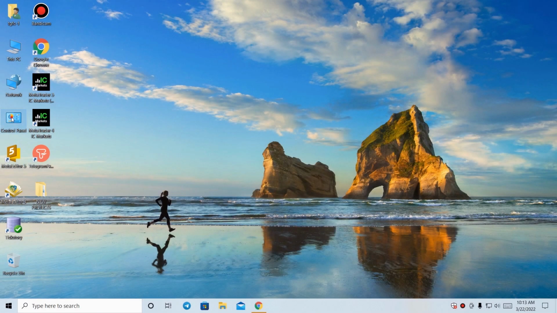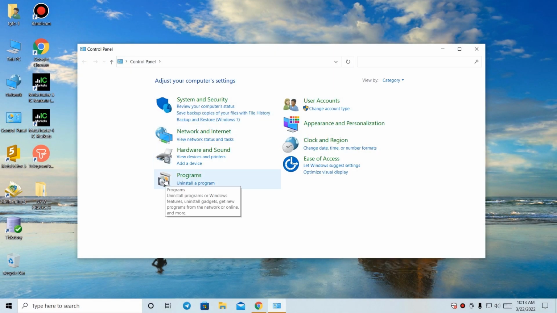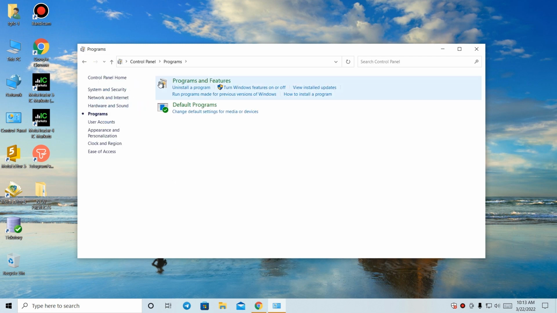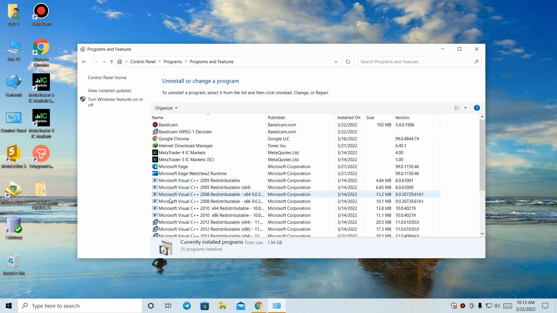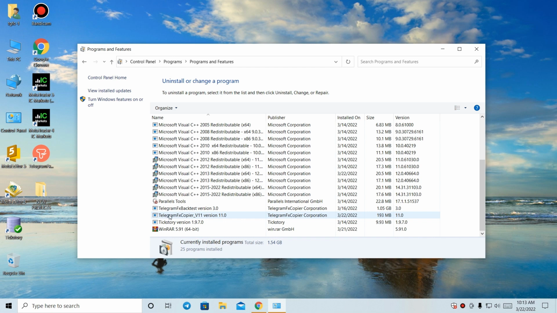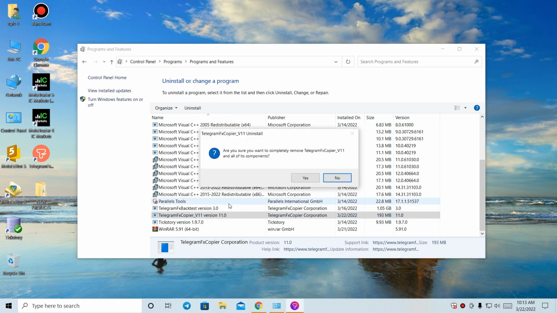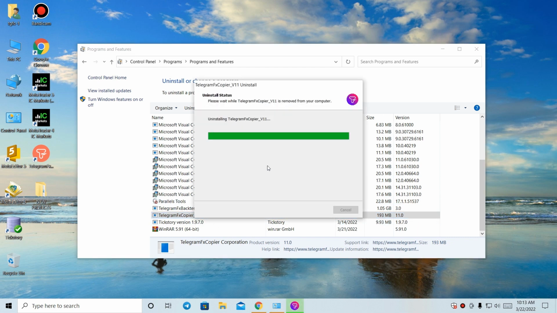Go to your control panel, go ahead to your programs and features, go all the way down, then right click and install the previous version. For example, you will find here Telegram's copier version 10 or version 6 or version 7. Click and install. Yes.